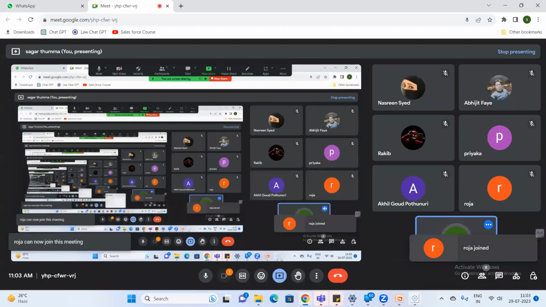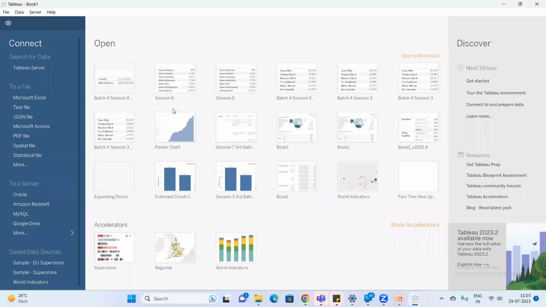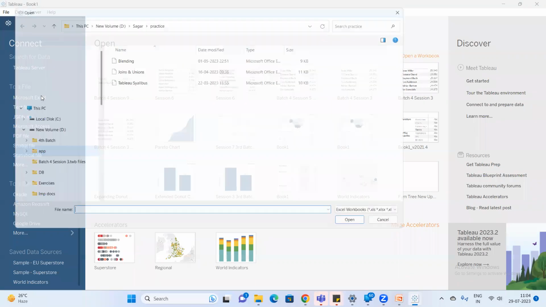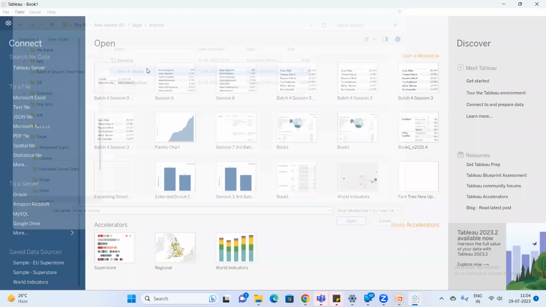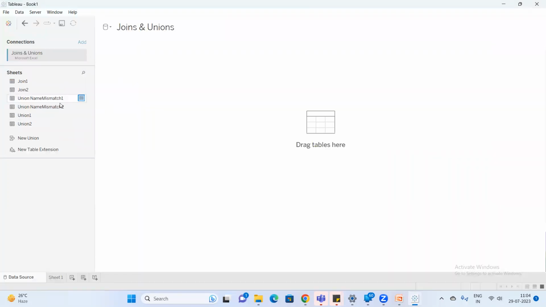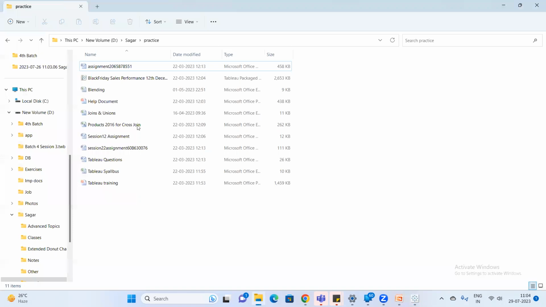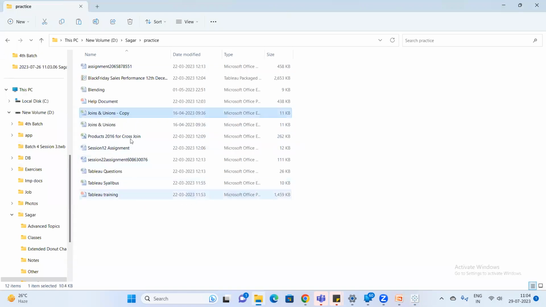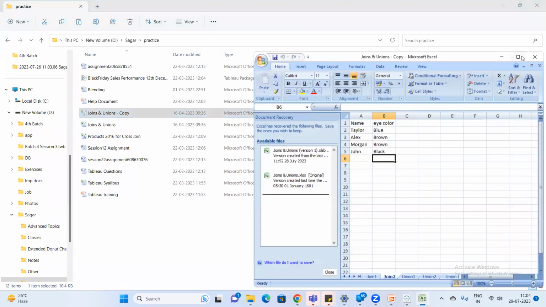So I'm going to connect to one Excel file where it will have different tabs. So it will act like tables in any particular server. So if you see, this joins and unions table has... So I'm just going to duplicate this one. Okay, so I'm just opening that file.